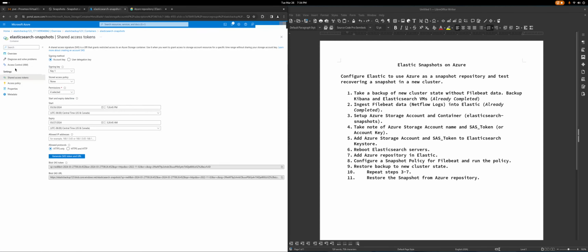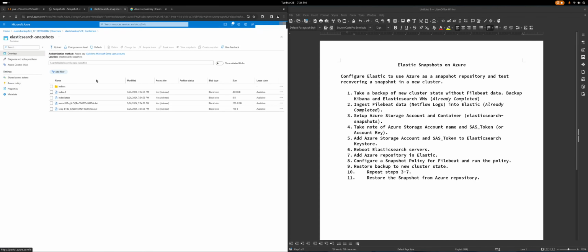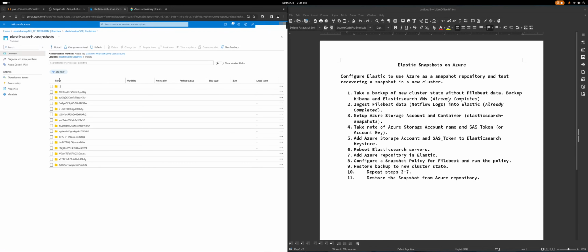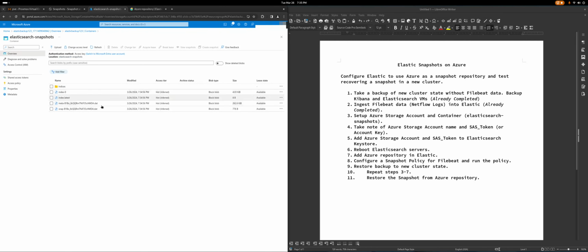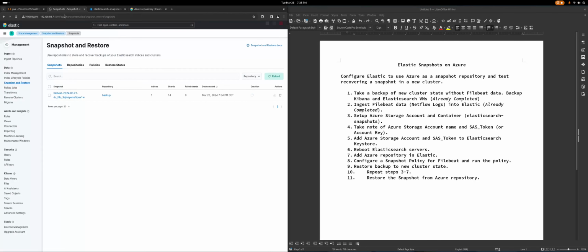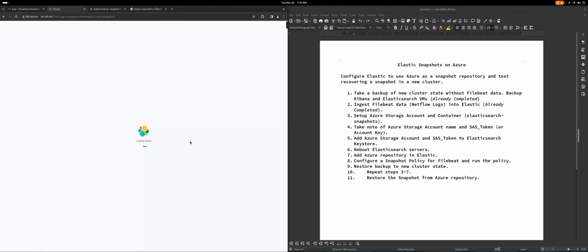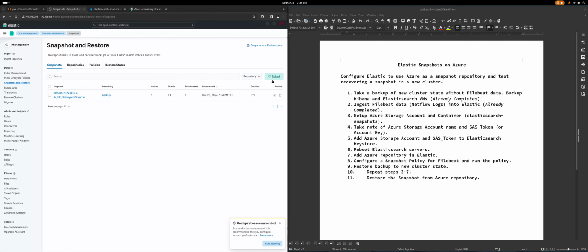But if you go back to the storage container, and you can click refresh if nothing shows up, you'll see that Elasticsearch has already started storing the data here. So if you go in indices, those are all the data for the indices. And there wasn't a whole lot in here, so let me refresh and see if it's completed yet. Okay, yeah, so it is completed. It took 32 seconds to do that.